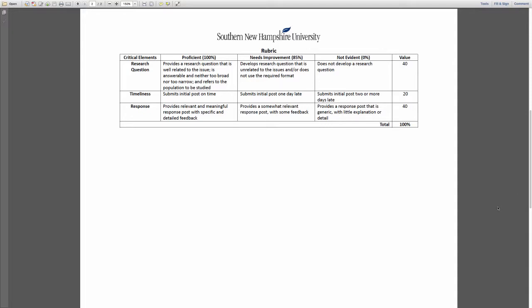Okay, let's see if we can get to page 2 here, maybe with a little bit of luck. There we go. The research question, just looking at the needs improvement, which is a B, it's an 85%, develops a research question that is unrelated to the issues and or does not use the required format. So that would be where you didn't get a good grade. Submits the post a day late, provides somewhat relevant feedback in response.